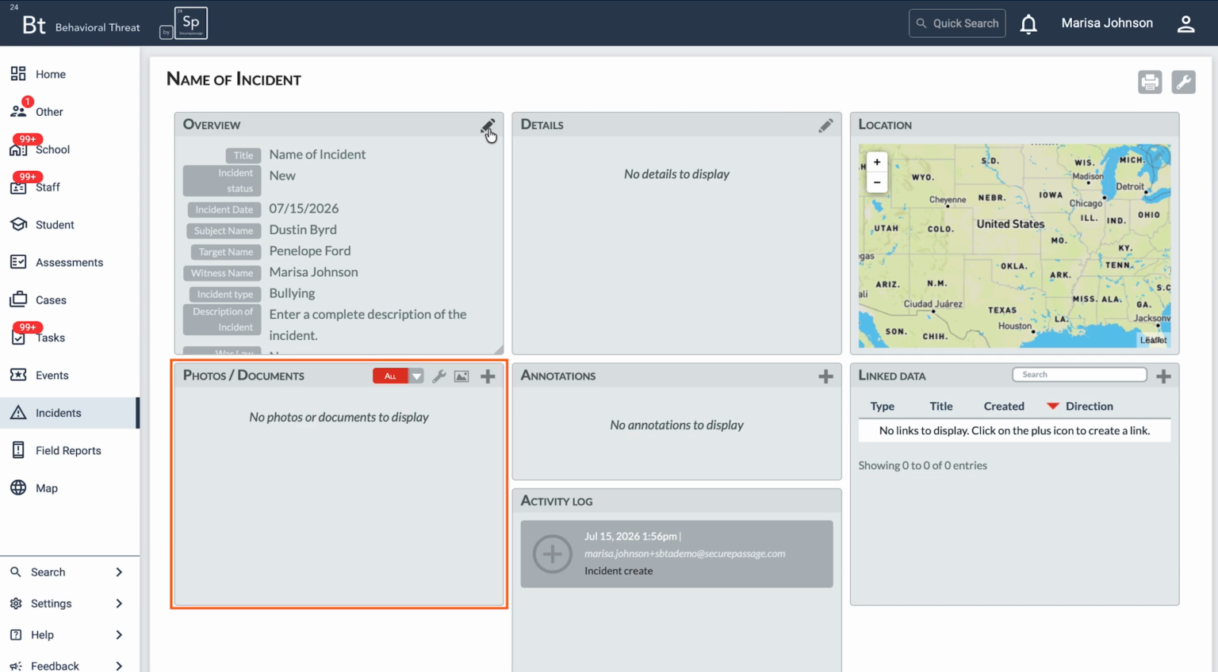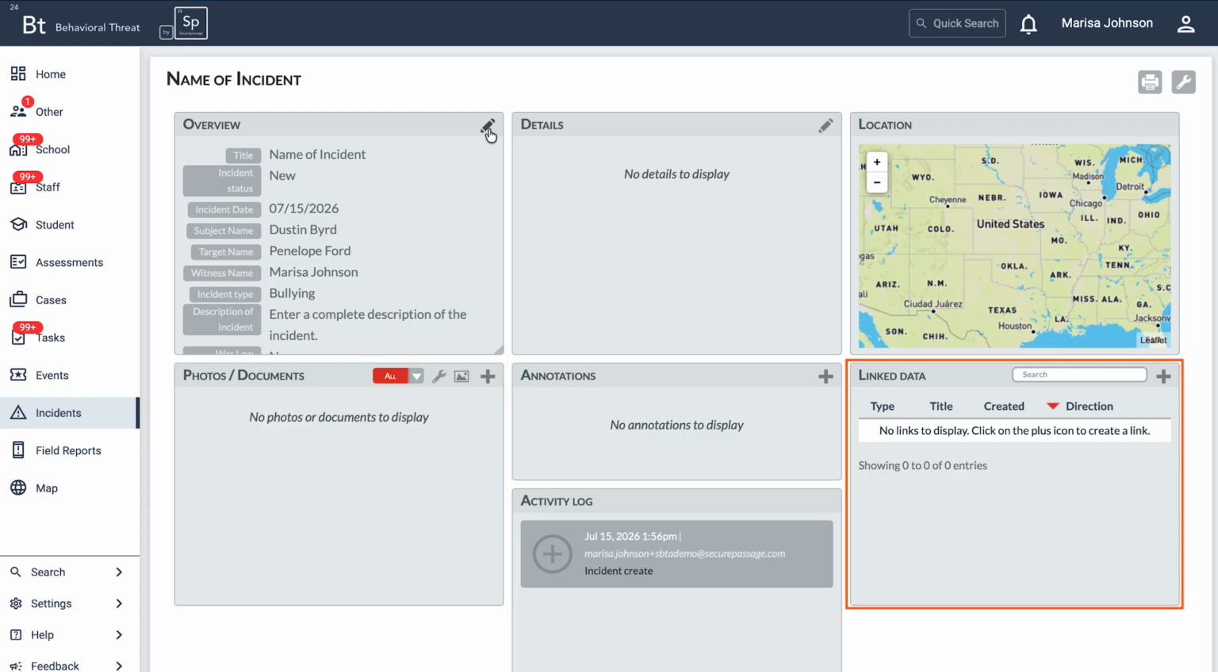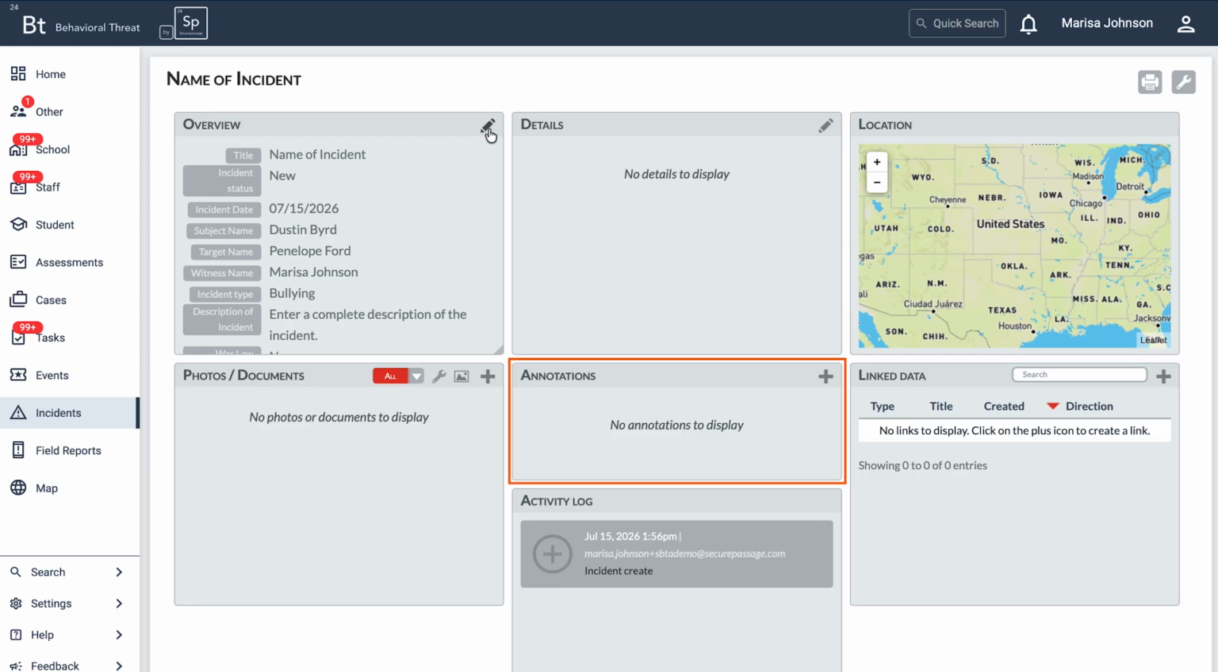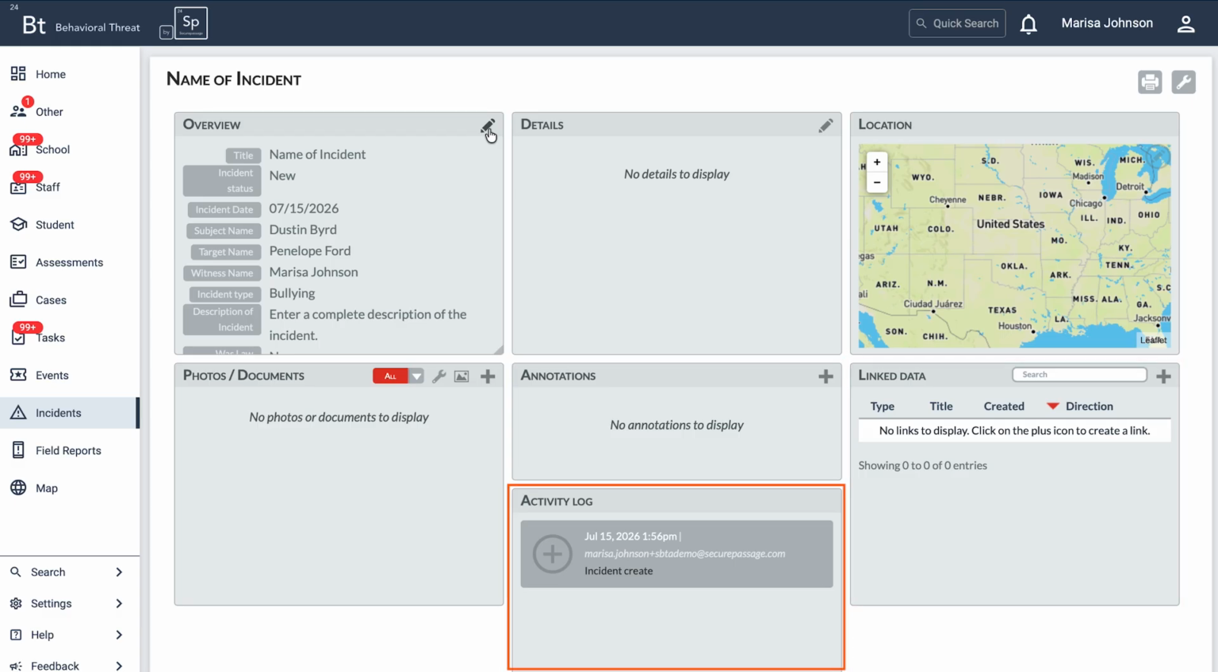The Photos/Documents widget displays all photos and documents that have been added to the incident. The Linked Data widget displays information associated with the incident. For example, if a case has been linked to the incident, it will appear in this widget. Use the Annotations widget to add notes to the incident as needed. The Activity log provides a history of actions performed within the incident.